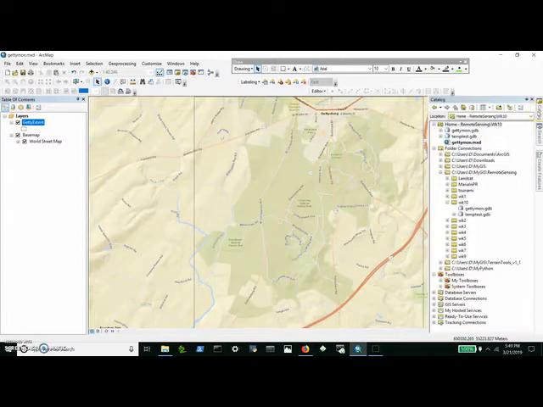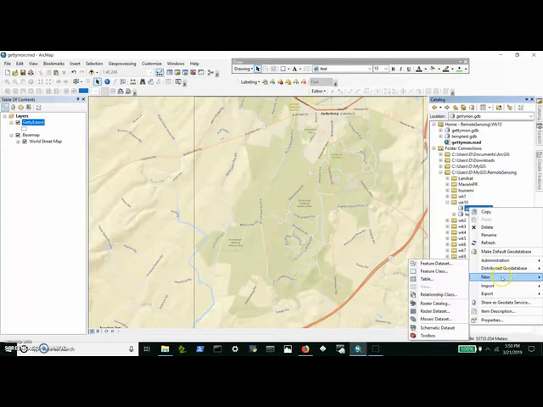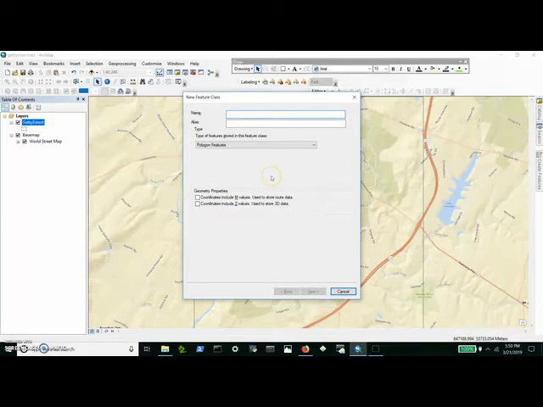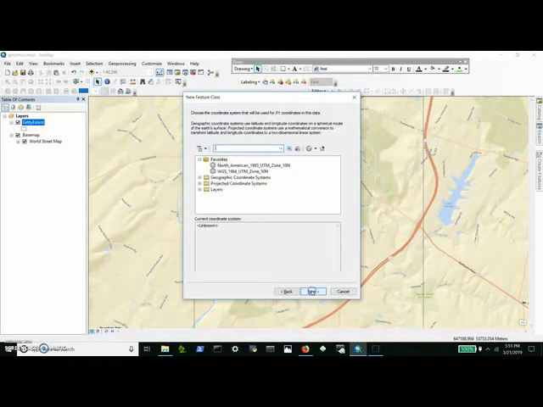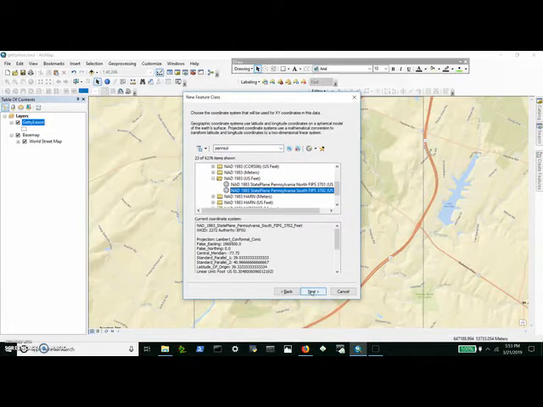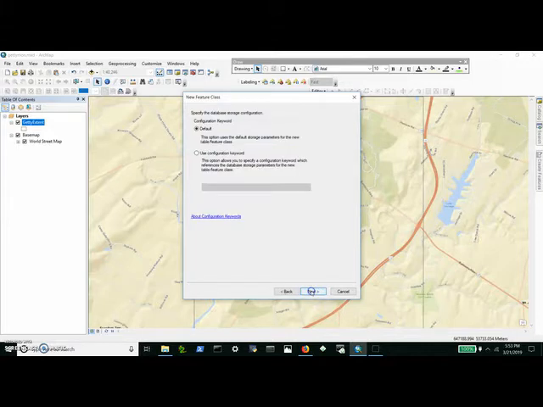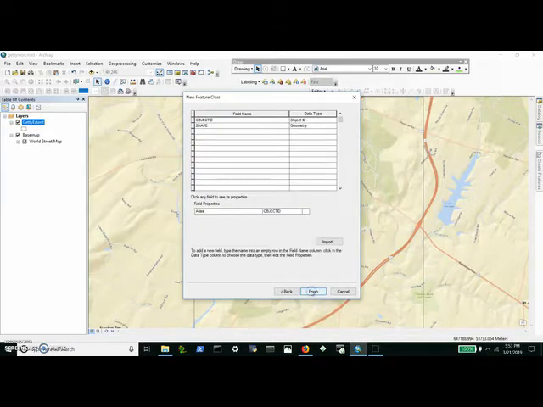Pull up our catalog. Go to the geodatabase we created, new feature class. Call it monuments. We'll just make it points. No M or Z values, we don't care about elevation. I navigated to Pennsylvania State Plane South. We just click next here and here as well.